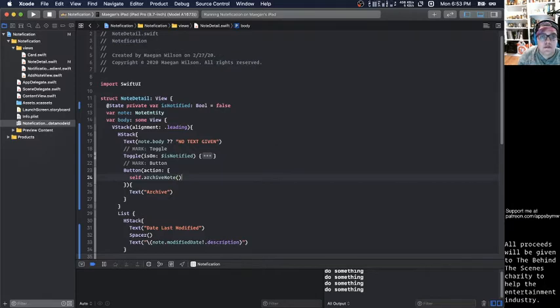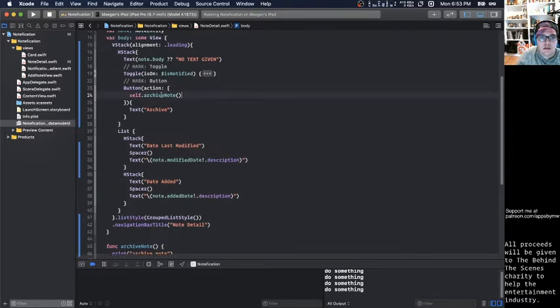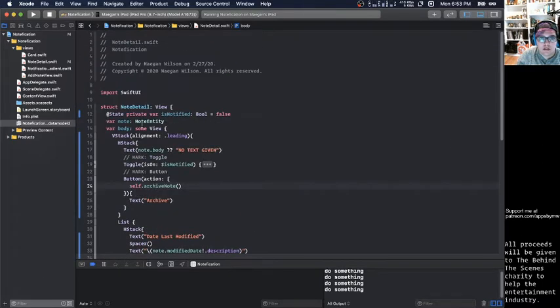The reason why we have to use self is because we're declaring it inside the action of the button, so that by saying self, we're actually looking for the archive note inside the structure note detail that we're looking for.